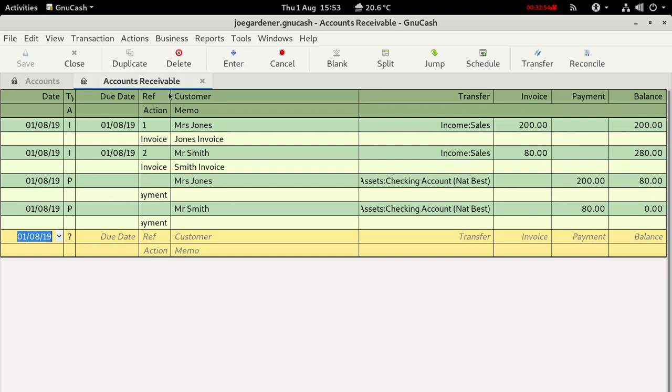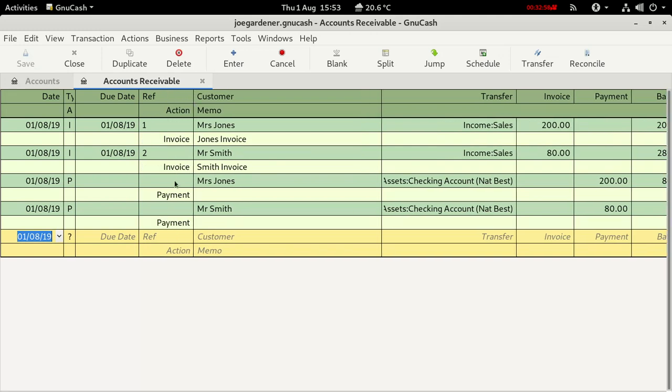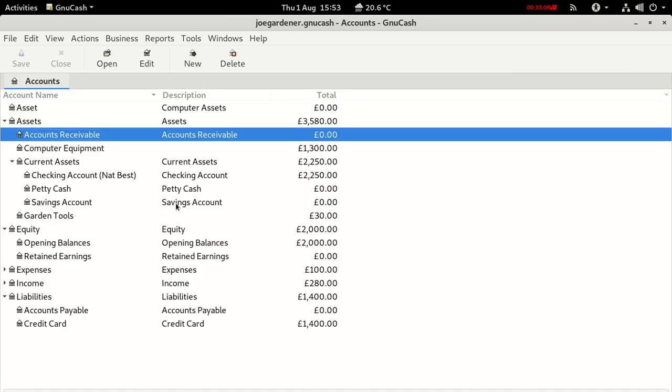Just if we can move this out, you can see that we've got these are our invoices for payments. We've also got the type here, invoice, invoice, payment, payment. So that's how things work in practice. Save everything. Right, so that's basically how you get started with Gnucash for setting up a small sole trader business and setting up vendors and customers. How do we pay this credit card?